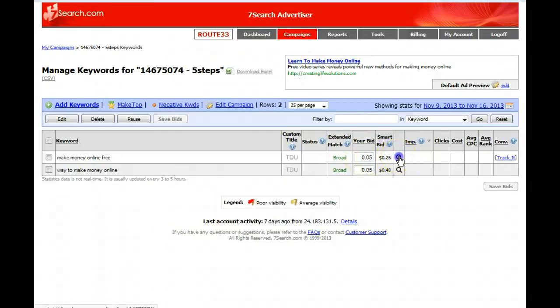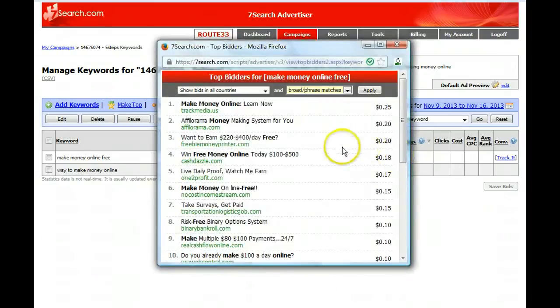So when you click on this little hourglass, it's going to show you all the advertisers who have the top spots. This is spot number 1, spot number 2, spot number 3, spot number 4, 5, and so on. And what the bid is for the number 1 spot? If you want the number 1 spot for this particular keyword, you would put in a bid of 26 cents, right? Makes sense? The second spot, 21 cents.